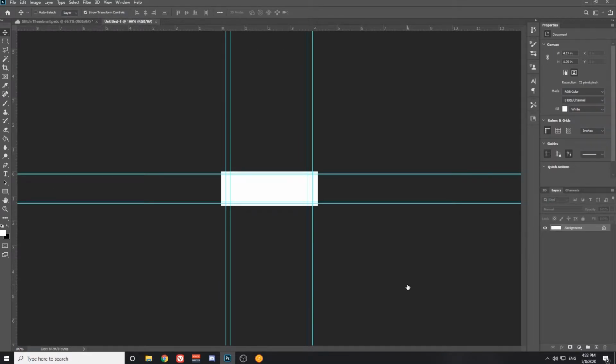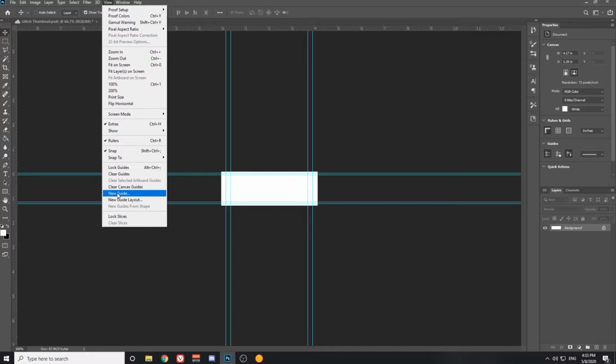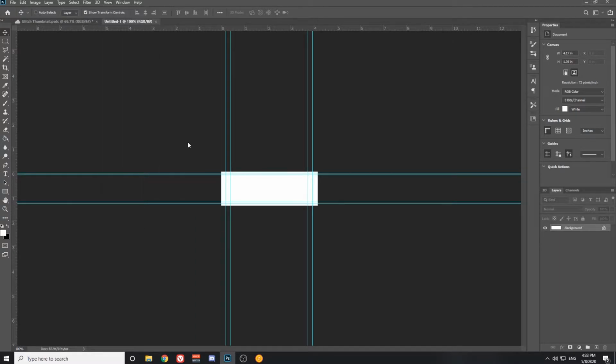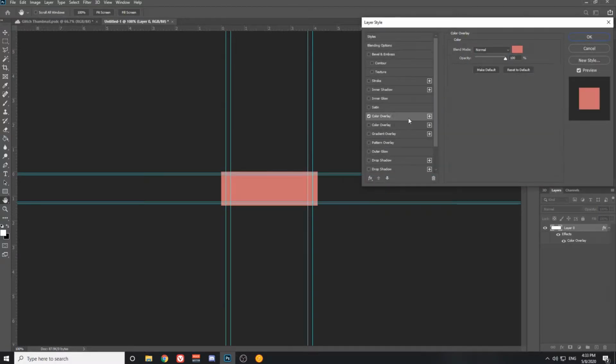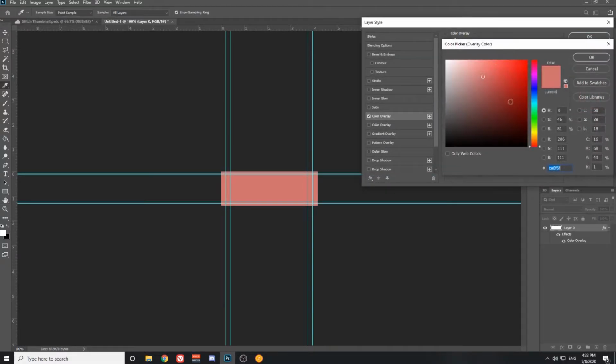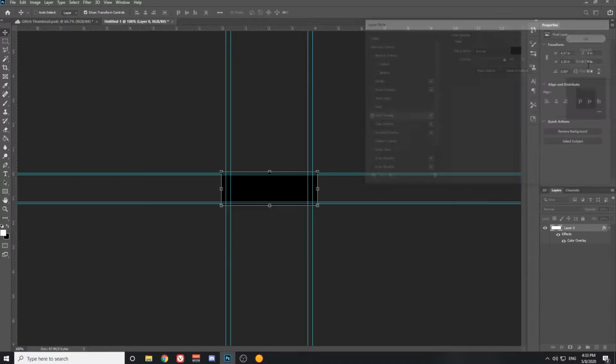Now we have our panel shape here. If you're wondering how to get these blue guidelines on the shape here, you go to view and you go to new guide, and that will create the guidelines here. First thing I'm going to do is unlock this background. I'm going to change this background to black. So what I'll do is double click on it here, go to a color overlay, click on this color and go to black, hit OK.